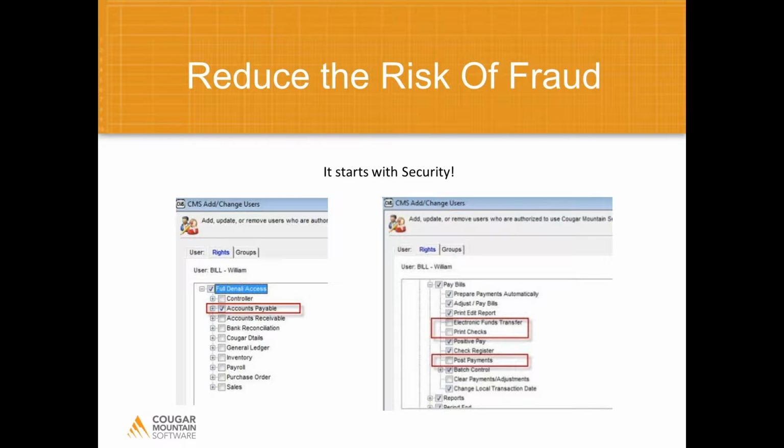Now what you're looking at on your screen here is the way Denali handles that. Each user that will be using the Cougar Mountain software will be set up in the system as a user, and then you can go through and select what options that user is allowed to do.